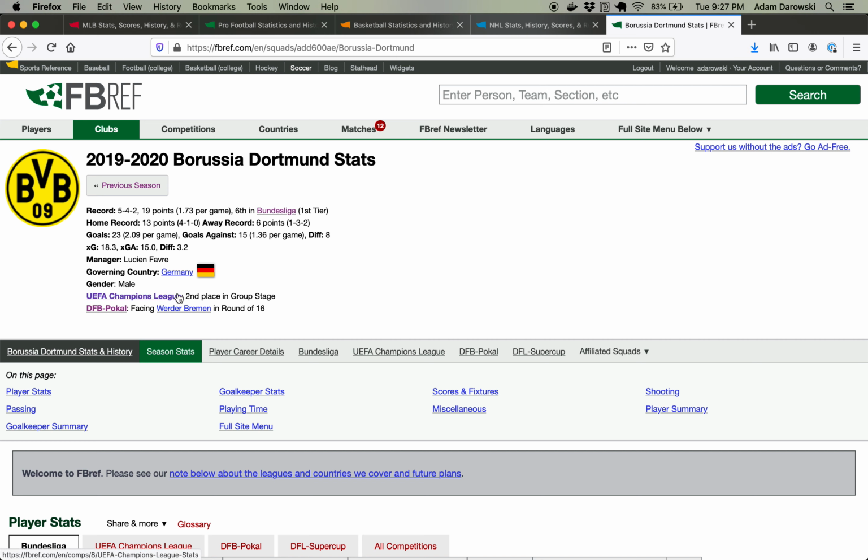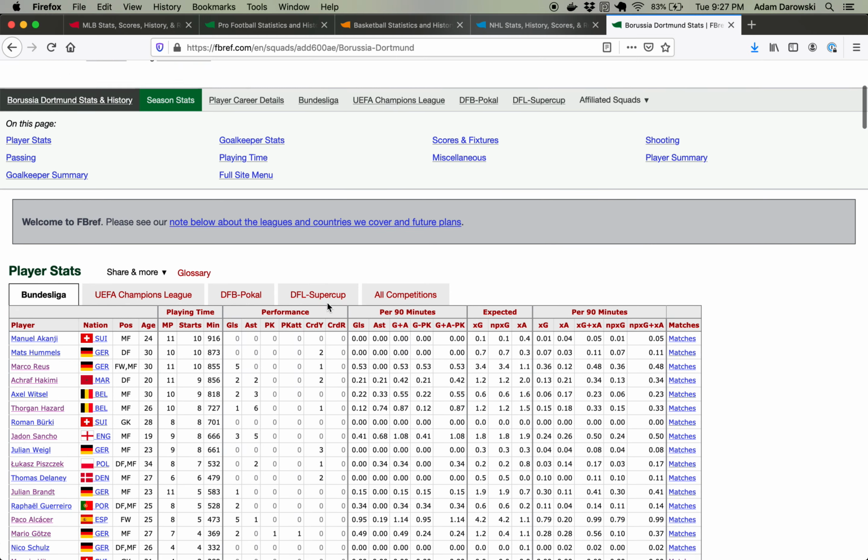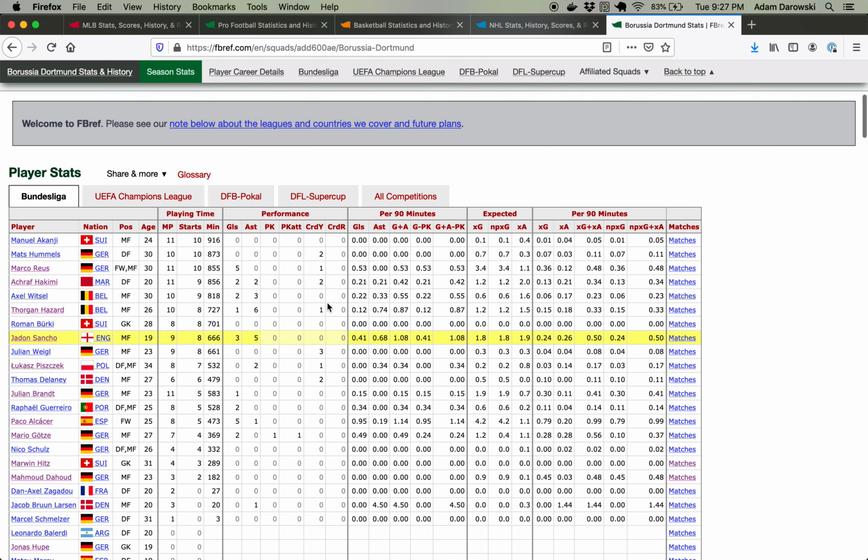The current status in the Champions League, second in the group stage, current status in the German Cup, where we'll be facing Werder Bremen in the round of 16. So as you can see, it's not just Bundesliga, it's got all the competitions as well.